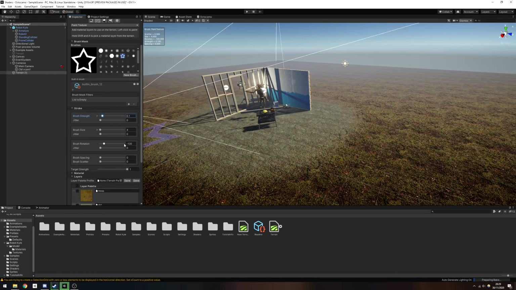There are other options here. If we had a different brush, one that can be rotated, if you modify the brush rotation, you can just about see the star rotating on the screen there. But that's not actually relevant for just this brush, and I'm not entirely sure what the brush spacing does, but that's not important for us anyway.